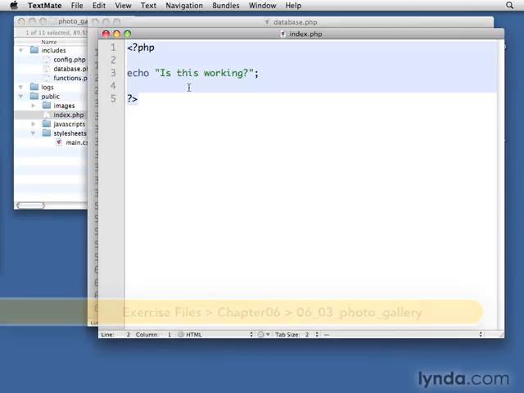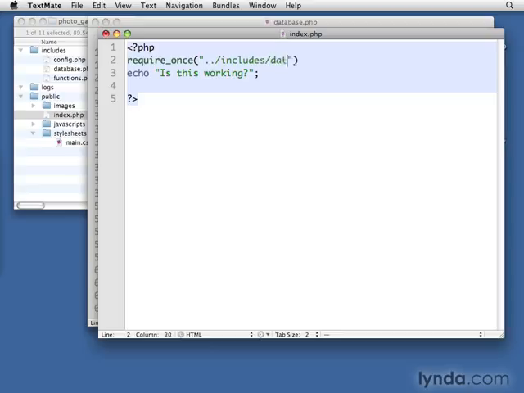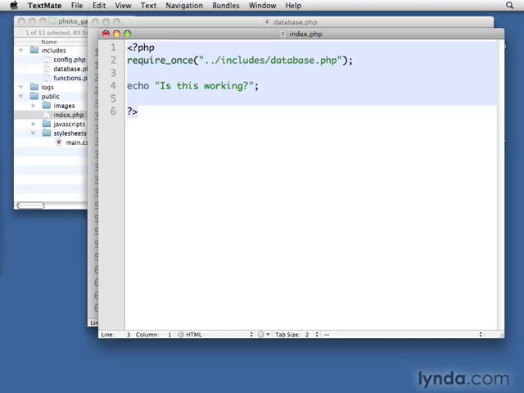Now the first thing that we need to do is load in our database code. If you look over here at the directory structure, you'll see that index.php is the file that I'm working in. That's inside public. I need to go back a directory so that I can then go inside includes and load up database.php. And we'll do that with require_once and ../includes/database.php. That will load in the database file. So that will define my class and it will instantiate the database variable for us so that we can work with it.